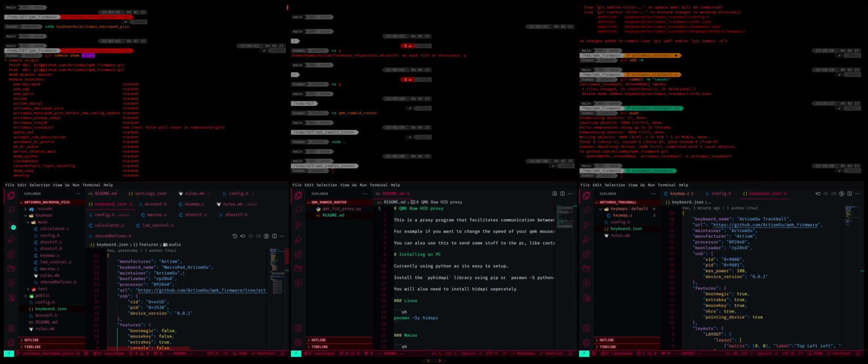This is updated to the latest QMK pretty much. Next here is going to be our program, which I just called QMK raw HID router. And the last thing here is our trackball. So this will be the one that's receiving commands, but it can also send commands if we wanted to.